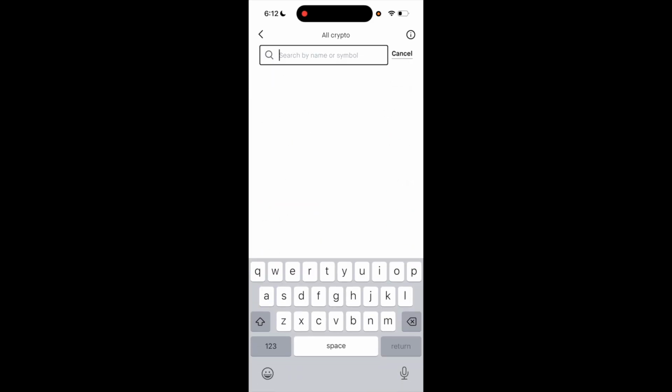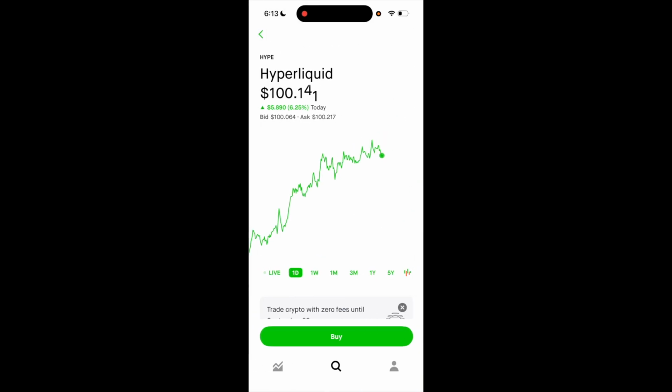If it's not there, you can also just go to the top and just start typing in Hyperliquid, HYPE, select it. It'll bring you to the same page. Once that's done, the green buy button at the bottom, press it.